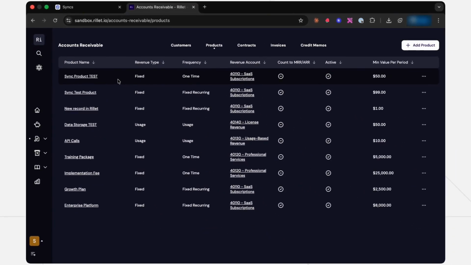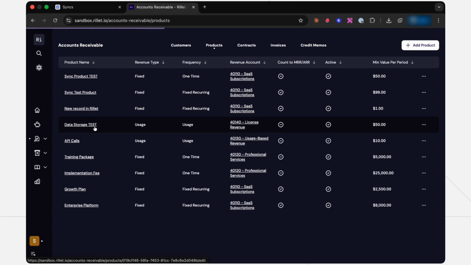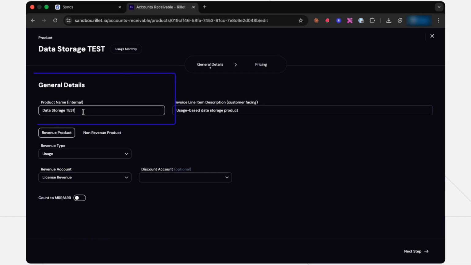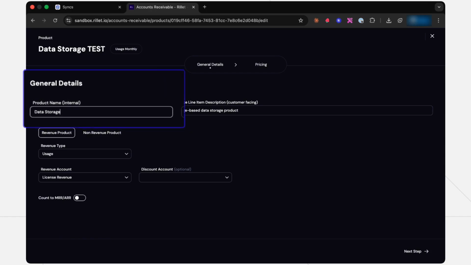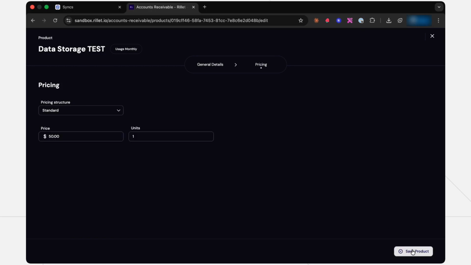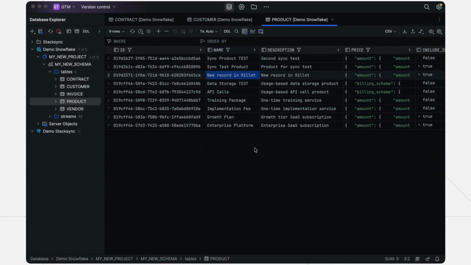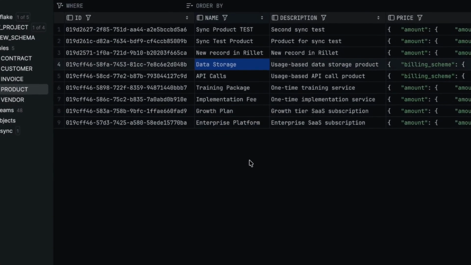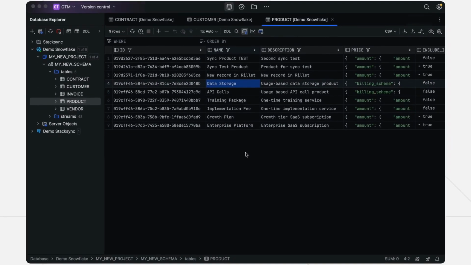We can equally perform the same operation in the reverse direction, from Rillet back to Snowflake. We navigate to the data storage test record. Let's update the configuration, removing the unnecessary field and retaining data storage as the destination. We save the product. Now, let's switch to Snowflake. We refresh the view, and immediately we can see the update has been reflected in our Snowflake instance, in real time, with no latency.